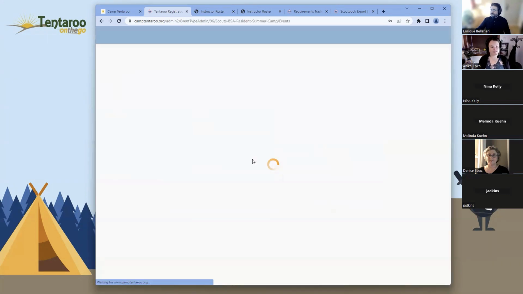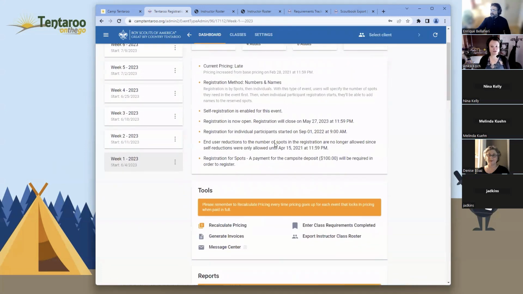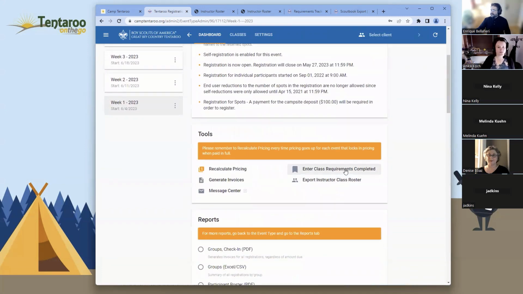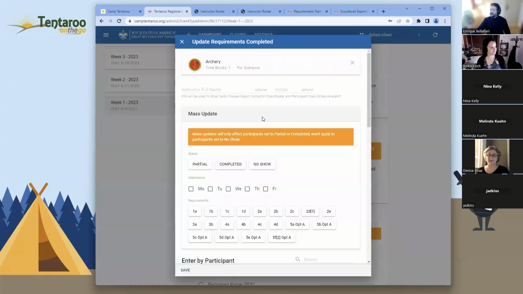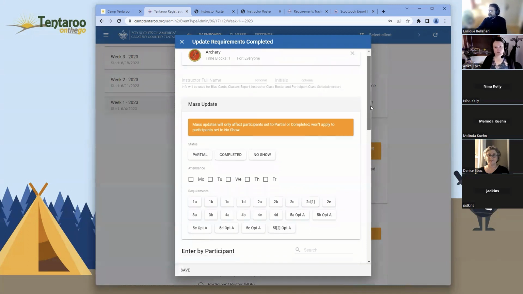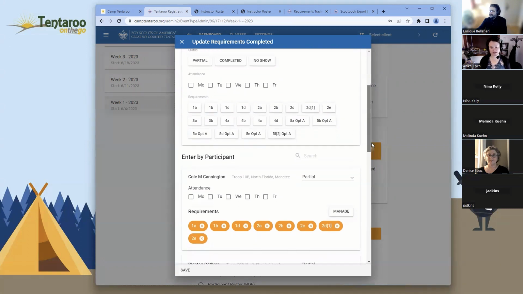And now we're going to navigate to the Enter Requirements Completed tool. This has received a few upgrades to work with the new merit badge requirements lists. The mass update box in this tool shows buttons for just those requirements checked off as being taught at camp, which makes it easy to quickly mark them as complete for your participants. This is very similar to how it worked with the old manual list.